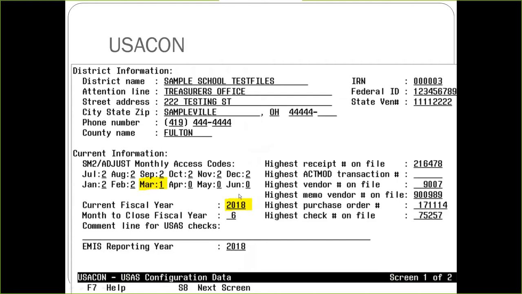Below that, you'll see the current fiscal year, and below that, the EMIS reporting year. Now, this field determines where the information is pulled from, either the USAS account history file or the account master file.